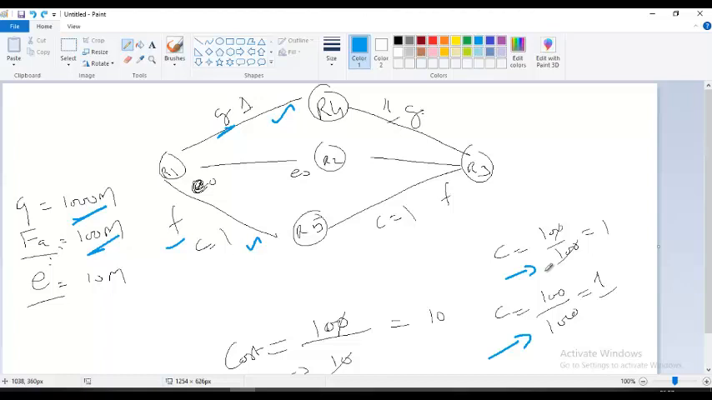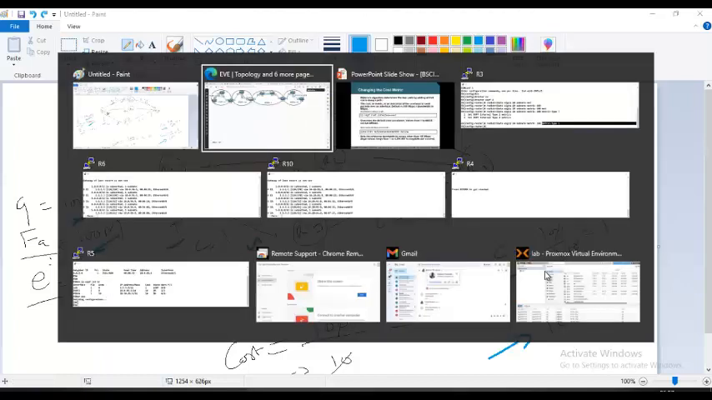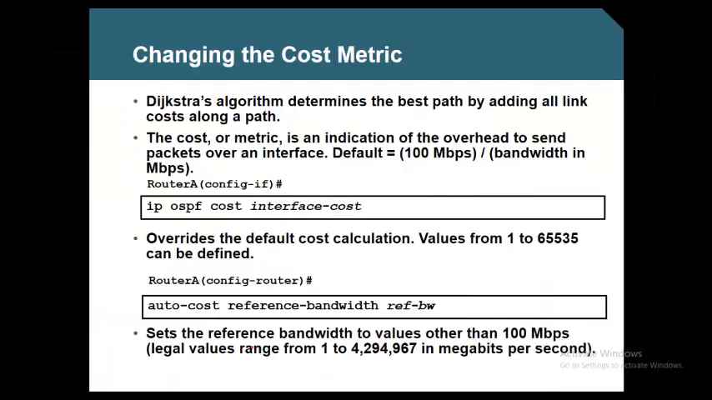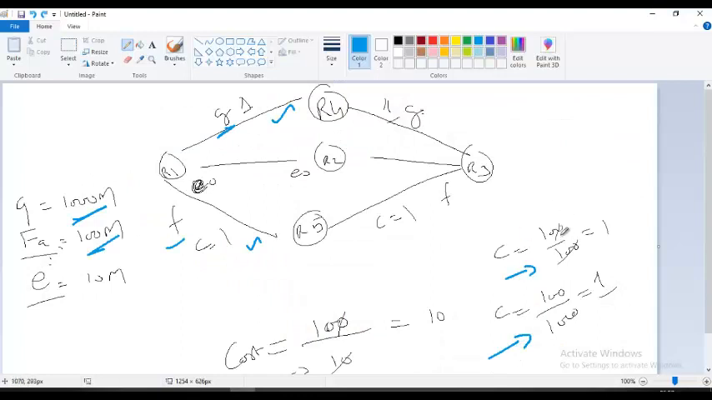So, what should we do? We should change the reference bandwidth by using this command. The default is 100 on the top. If you change that to 1000, then this cost will be 10. This will be 100. And this will be 1.